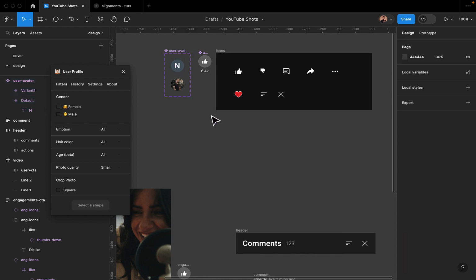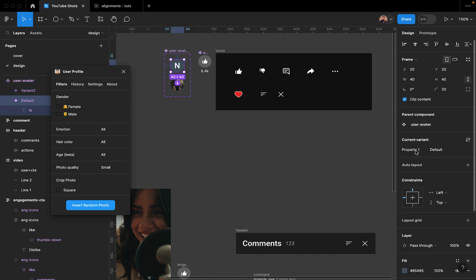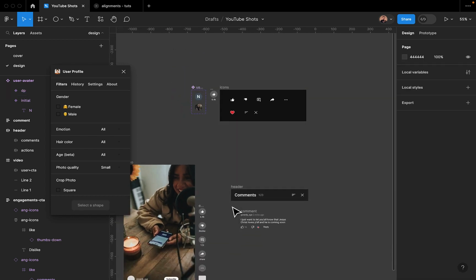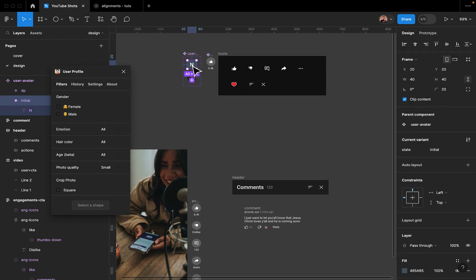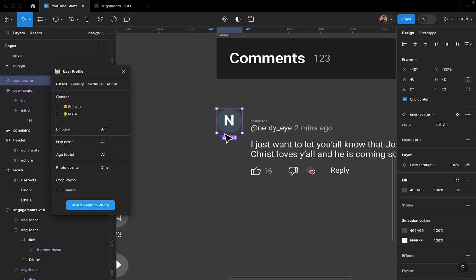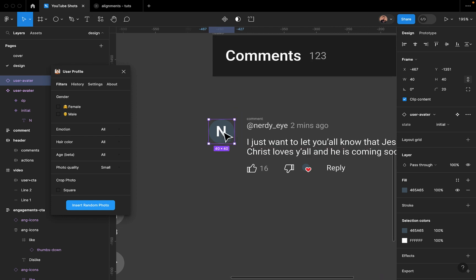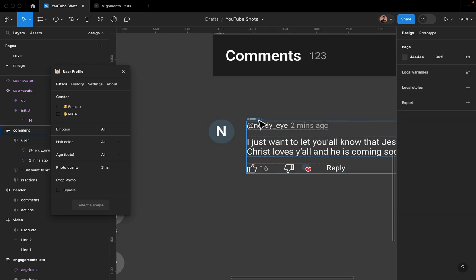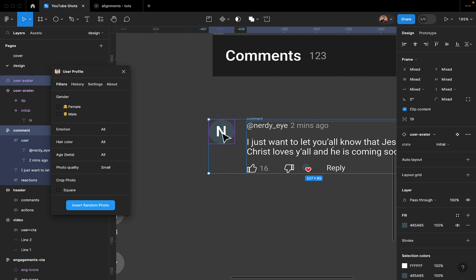So if we want to rename this particular variant now, we could come over here and say let this one be states, let this one be initial, and let this one be DP. There's a display, that means there is a display picture there. So we could just go ahead now and use it. So I'm just going to bring an instance of it here right now. So this and this is going to make my entire component. So I'm going to select this and this right now.